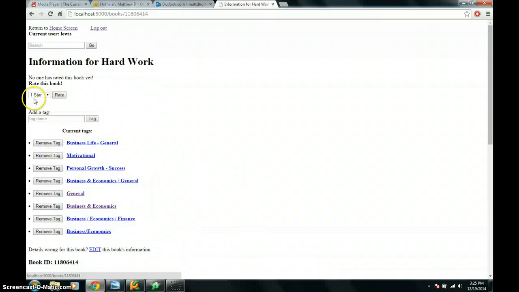So for this book, we can rate it. See, it gave us 3 stars. We can change it to 5 stars. It's only going to let us vote once for each user, so it'll average out all the votes and tell you how good that book is.